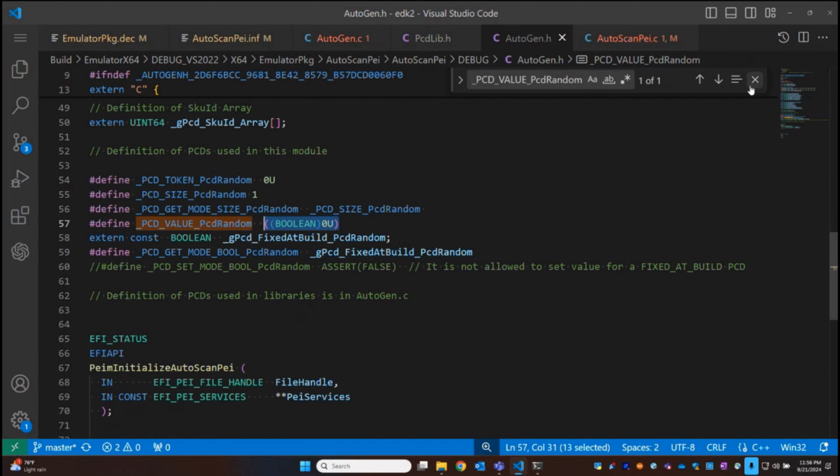Okay. So now in the next video, we will try to disable this feature at the DSC level.